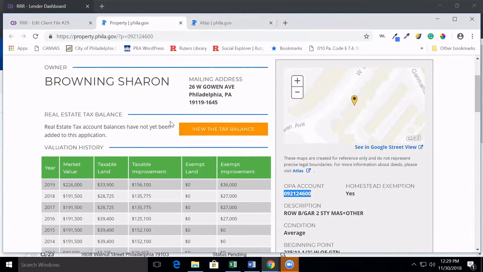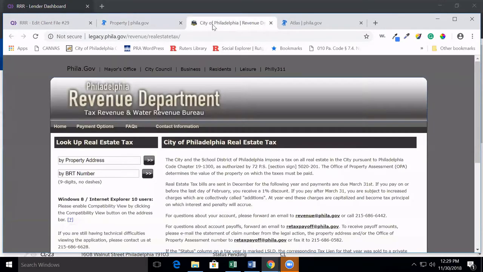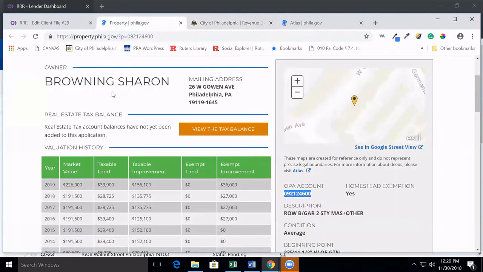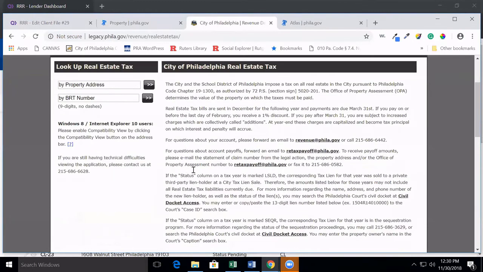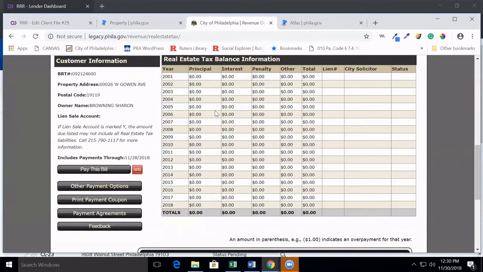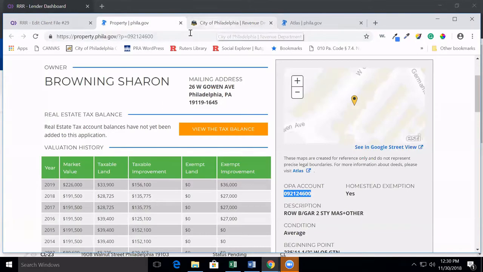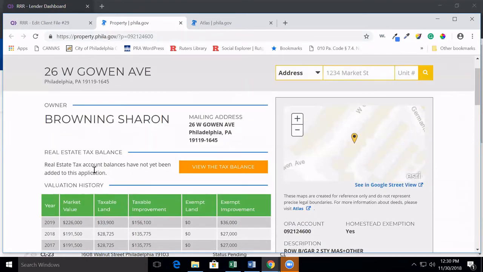Do you want to talk about the tax? You should do it. Okay, sure. So property.phila.gov has tax balance information available through this view tax balance link. However, it's a little bit of an older site, so there's no way to take you directly to the property from property.phila.gov. What you can do though is grab this OPA account number, copy it, and then when you open the tax balance site, paste that into the BRT number here. Once that loads, it will give you the tax information for that property. So that's something that's out of our control, but we have a workaround for it.